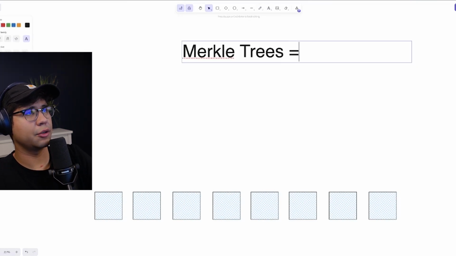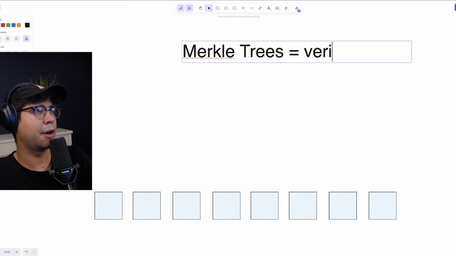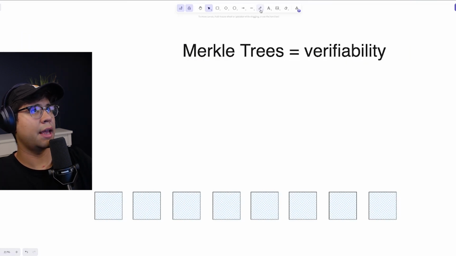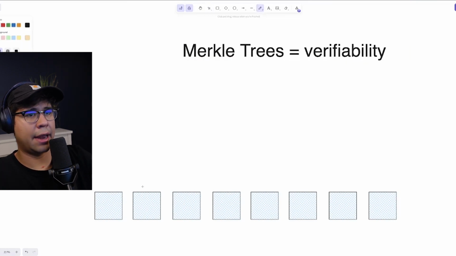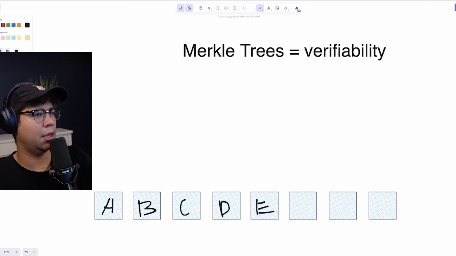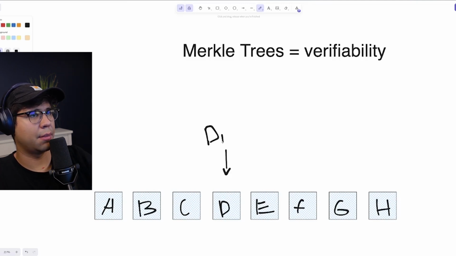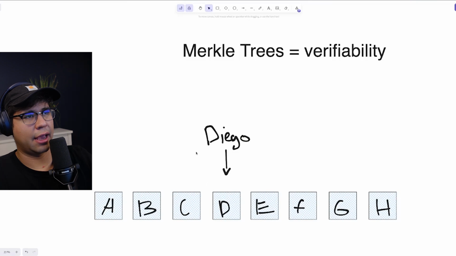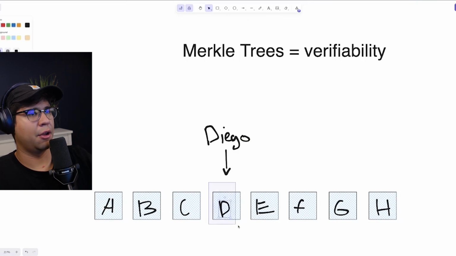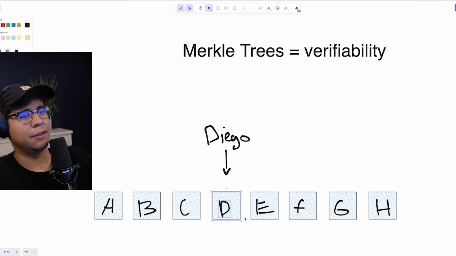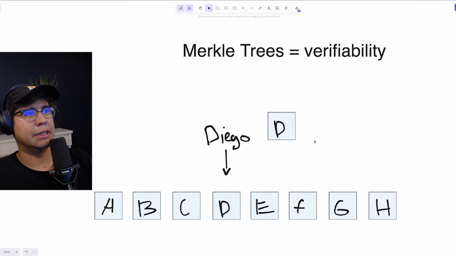When you think about Merkle trees, think about them as verifiability. So let's say these blocks are our data, and we have A, B, C, D, E, F, G, and H. So let's just say I care about transaction D. This is my transaction. Without Merkle trees, I could ask the blockchain, hey, I want to know about transaction D. And the blockchain can give me a copy of transaction D, but how do I know if it's actually included? Like, I know this is my data, but is it in the blockchain?